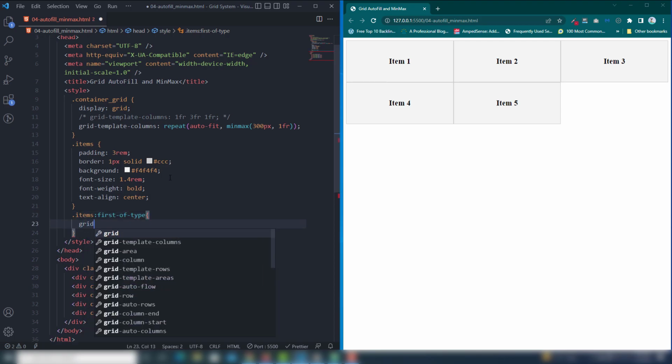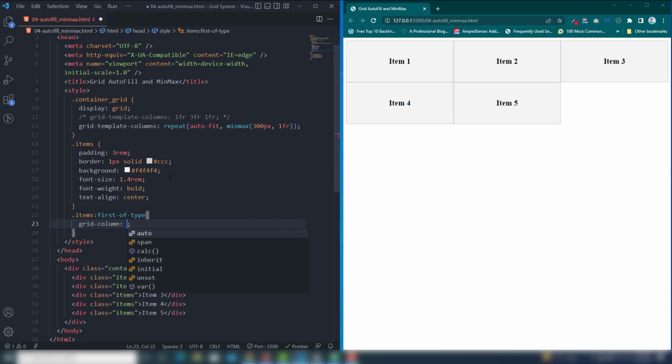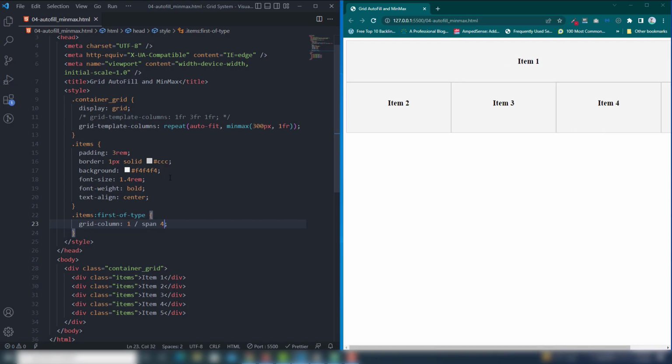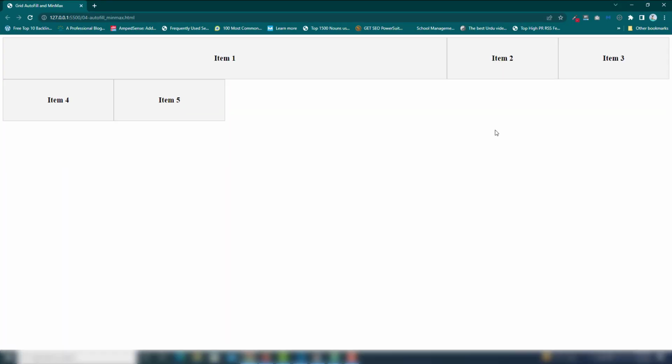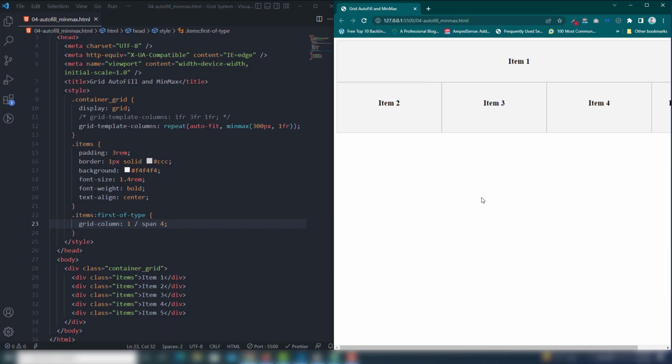So inside there I'm going to use grid column 1 and span 4, right? I'm going to show you right here, as you can see. And then just a minute. Okay, we will manage that.